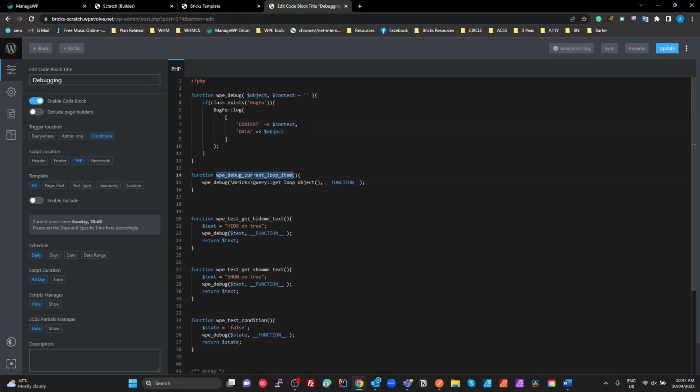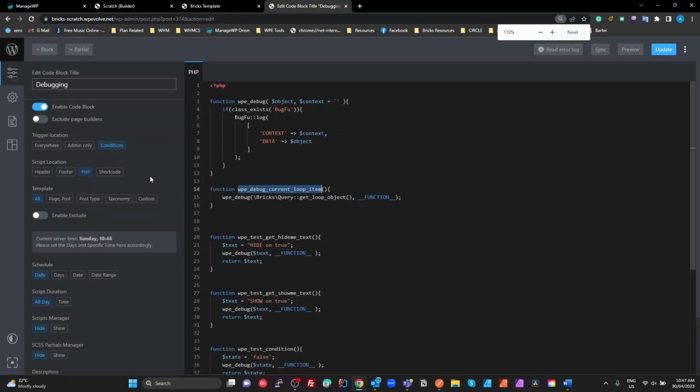Okay. I've now added this function here, which I'm going to zoom in on if I can. There we go. WP debug current loop item. All this is going to do is get the current Bricks query loop and then send it to this debug function.